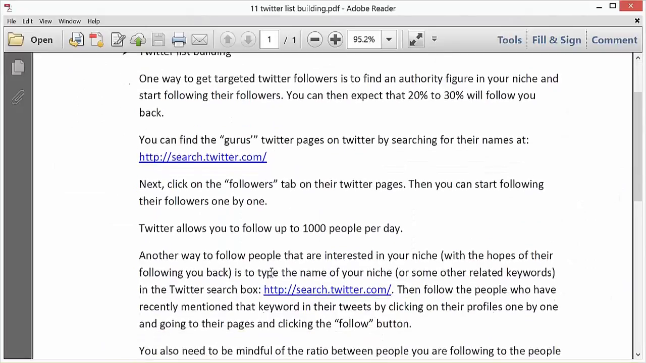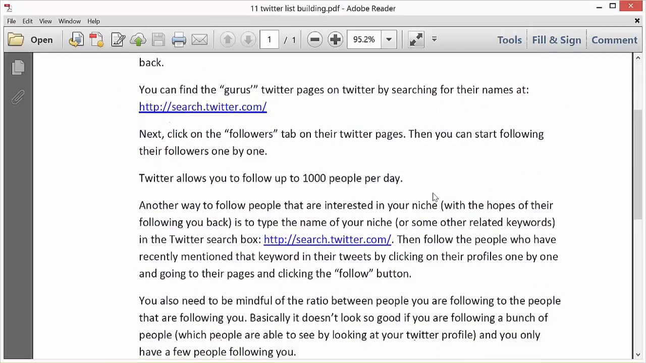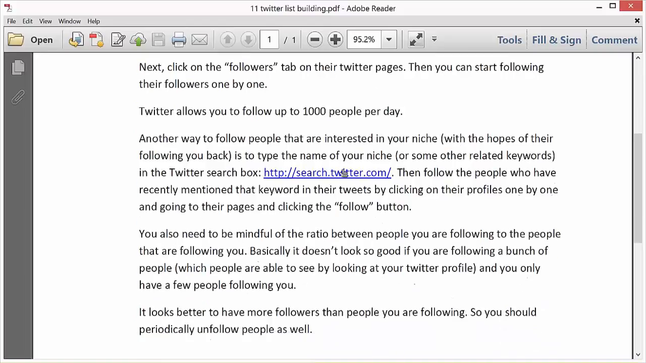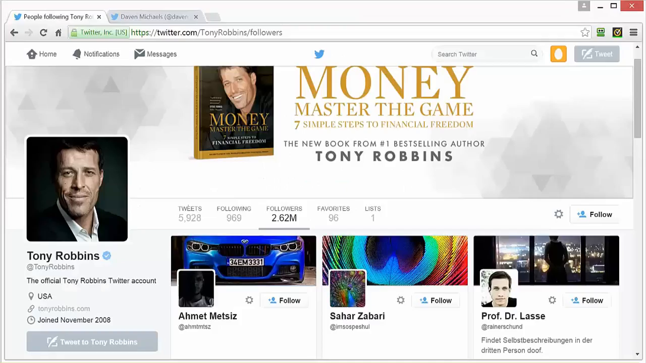Okay, another way to follow people that are interested in your niche, with the hopes of their following you back, is to type the name of your niche or some other related keywords in the Twitter search box, search.twitter.com. Then follow the people who have recently mentioned that keyword in their tweets by clicking on their profiles one by one and going to their pages and clicking the follow button. So let's see what that looks like.